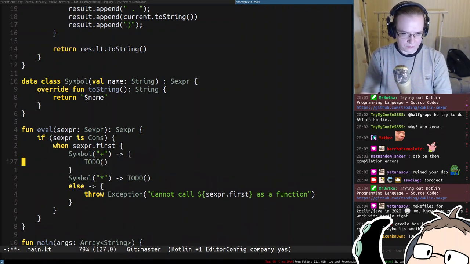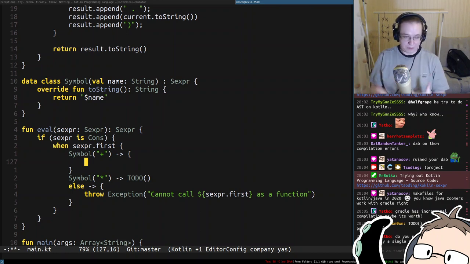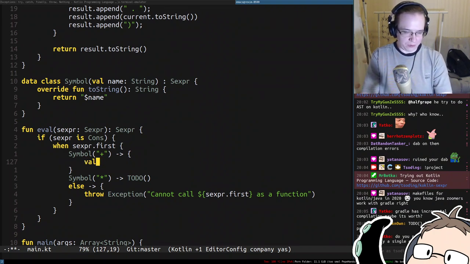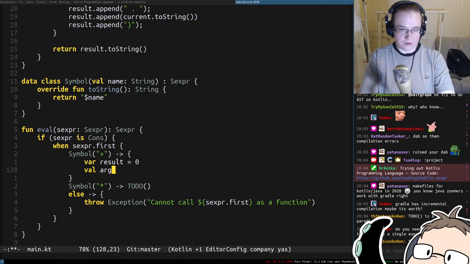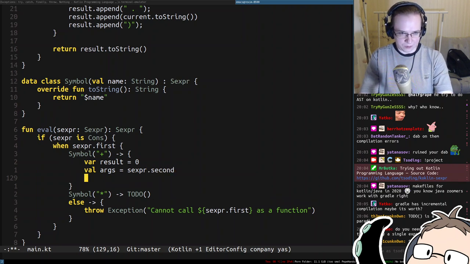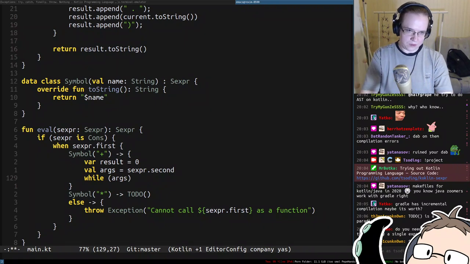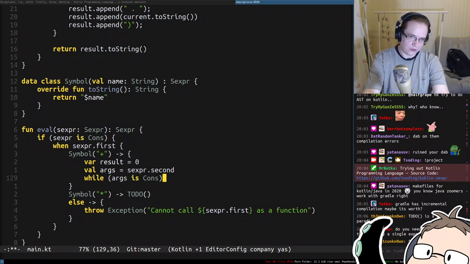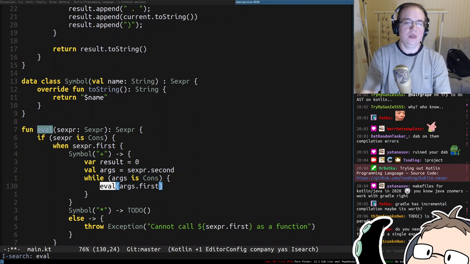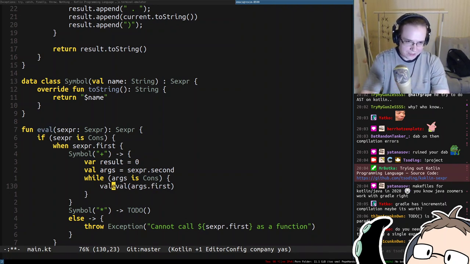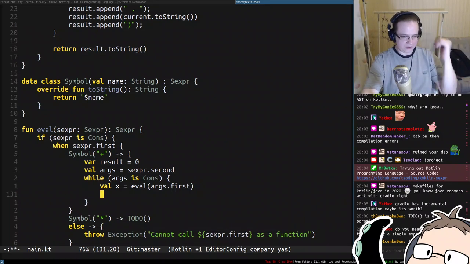All right. So then, what do we do here? If it's a plus, we just need to iterate through all of the elements of the list, evaluate them and just sum them up. So we'll have to have some sort of results. It's probably gonna be like this. And then we're gonna have args, I suppose. It's gonna be args, and I do S-expression second. Yeah, there we go. While args is cons, what I do, I basically take the first element of this thing and I evaluate it. You see, this function becomes recursive. It's a recursive evaluation. I evaluate it and I actually expect this thing to be a symbol, right?